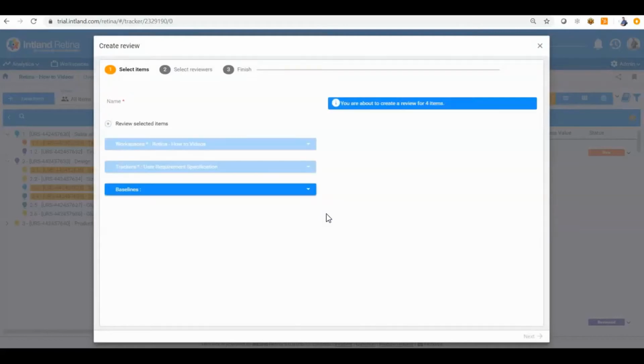And you can just see the selection process is done here. I just need to give it a name, and I'll just say it's a user requirements review, and I can click on next. So here you can see these two options are already grayed out because we are directly in a specific workspace, and we are also in a specific tracker, and we have already started the review.